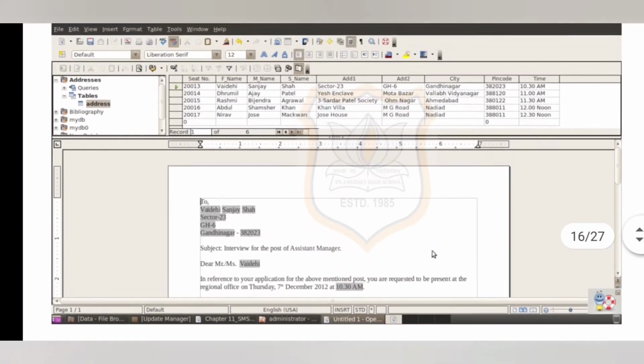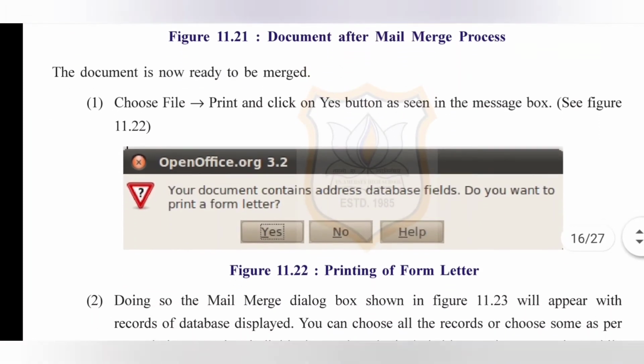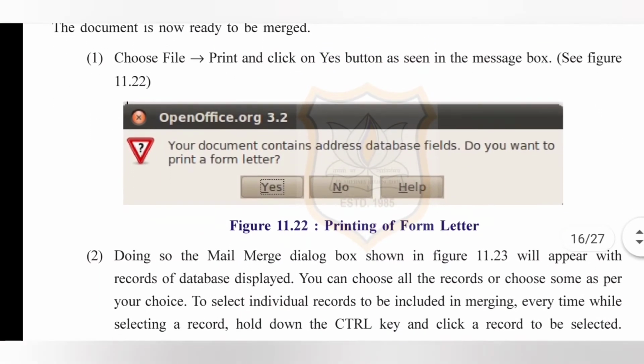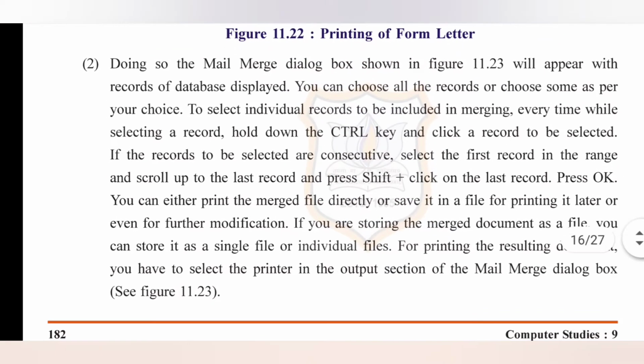Document after mail merge process. The document is now ready to be merged. Choose File, Print and click on the Yes button as seen in the message box. Doing so, the Mail Merge dialog box shown in figure 11.23 will appear with records of the database displayed.